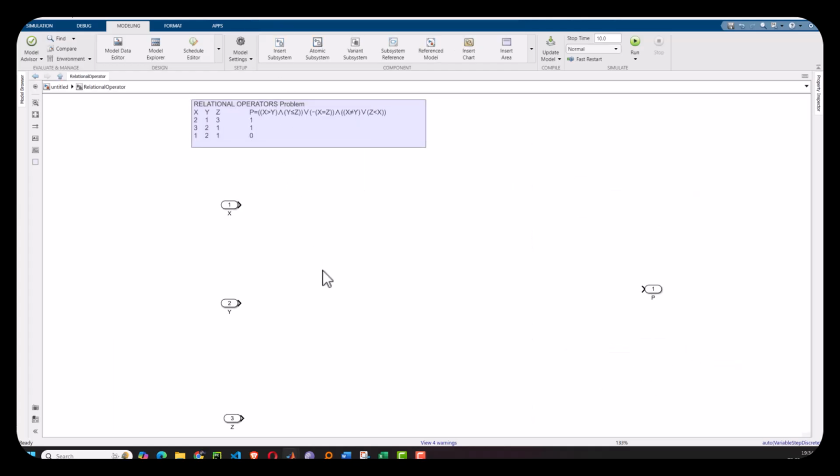X is greater than y. So first we'll start with the relational operator. Now x is greater than y, so x should be my first input and that should be greater than y. So this one, and we'll connect x here. Note that we have to follow the condition. Always this x will be our first input and y will be our second input.